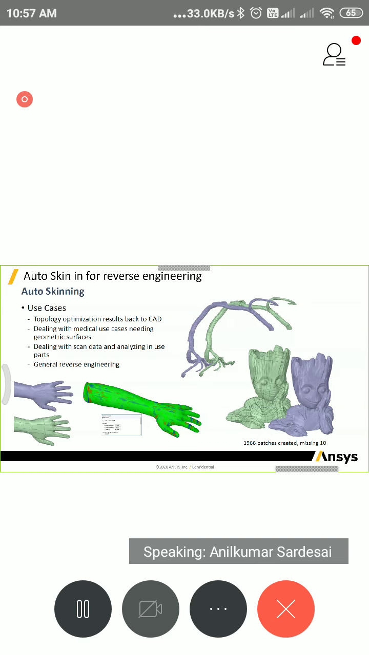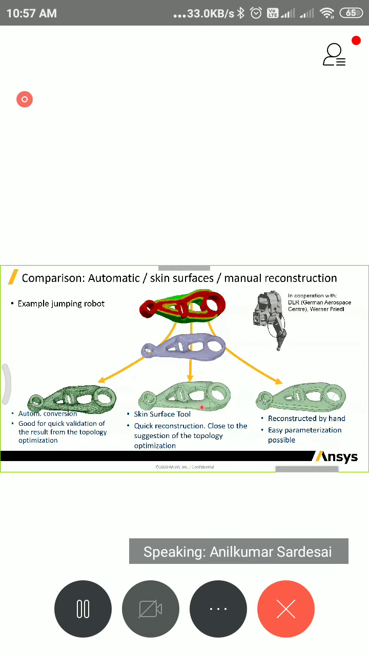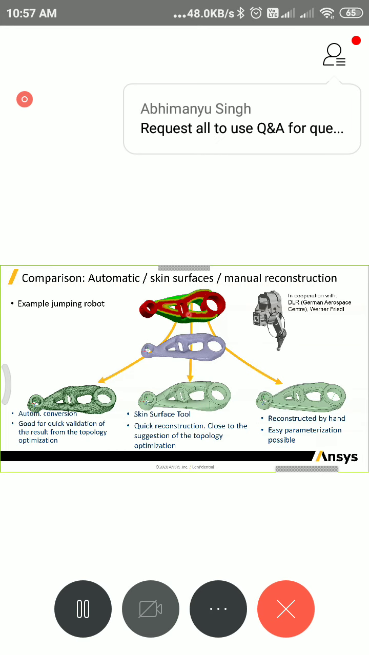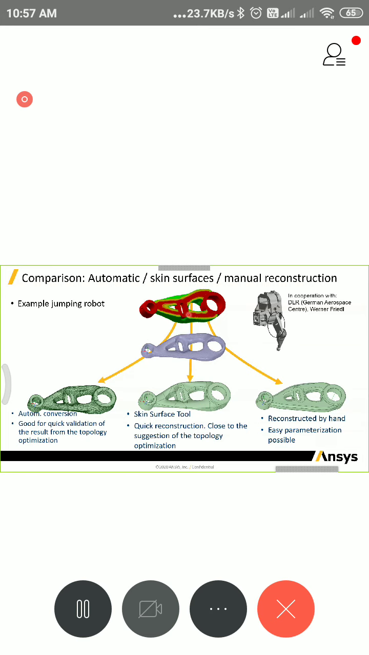So for instance, this is one DLR geometry from German Aerospace where they have the robot, and this is the leg of the robot where they want to optimize it. You can see this is a complete solid structure, and if you just remove these unnecessary areas, in this and this area, you can reduce the weight.